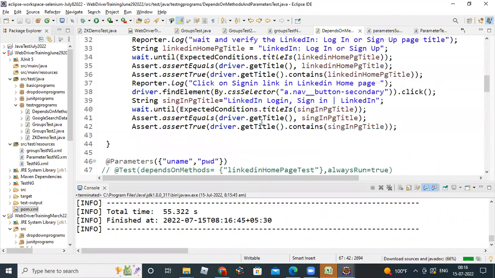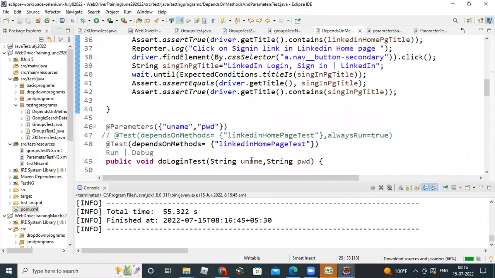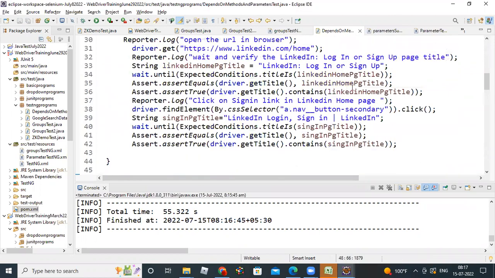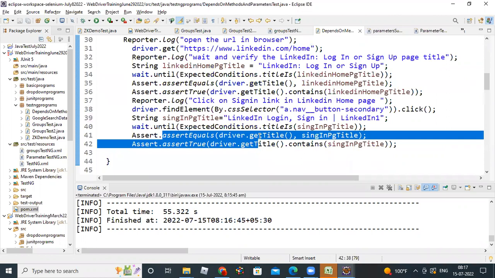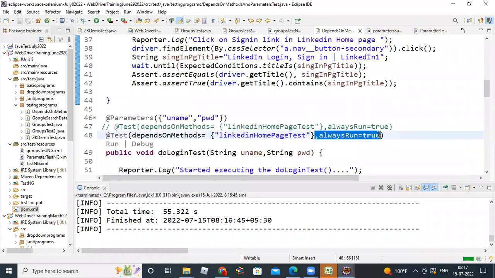Let's quickly finish this. For example, this method failed, but still my login fields are available. At that time you can use alwaysRun equal to true. So if the LinkedIn homepage login failed, but still I want to run my test cases. For example, in the LinkedIn homepage, I'm making the title wrong, so this title verification will fail here.